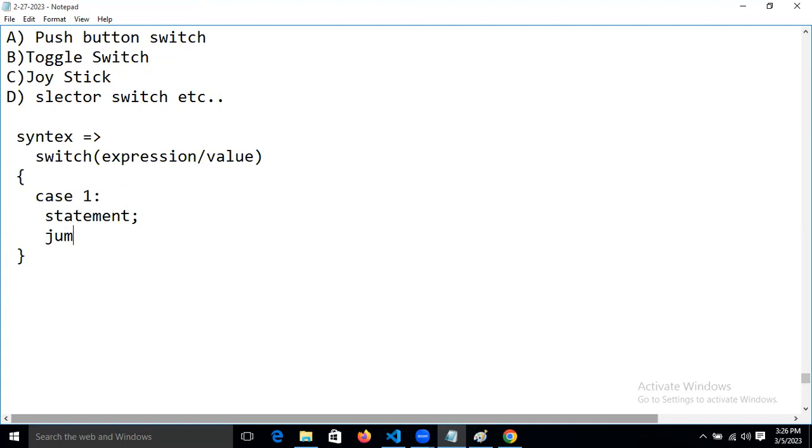Jump. After that, jump. Now if case two is matching, then statement 2 executes and it's a jump. Now if this one is matching, if not, then what is that?